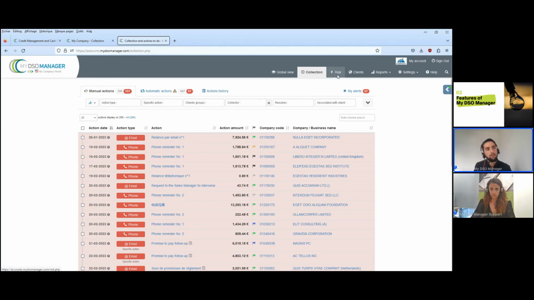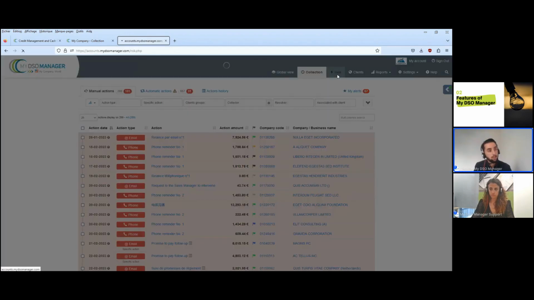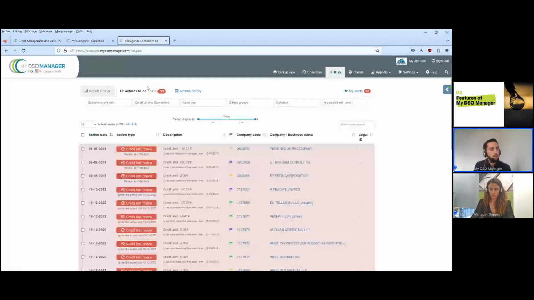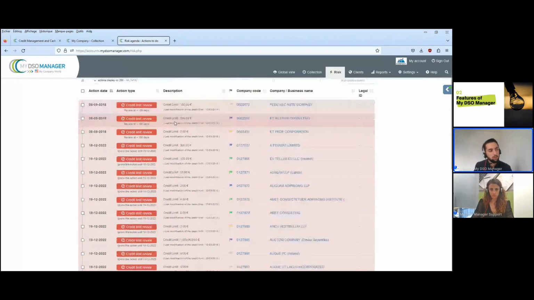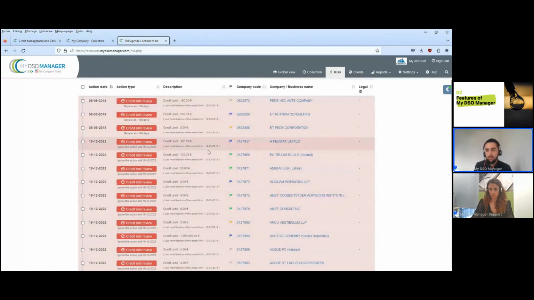Then we have the risk tab. It's also an agenda. Should you have a risk management process? Well, you can manage it in My DSO Manager. In there, you can set up credit limit review to review one time a year or twice a year your credit limits. You can also have actions that will warn you if, for example, a credit limit has reached 90% of the amount. You'll be warned and you know that maybe you have to block the account or contact the customer.